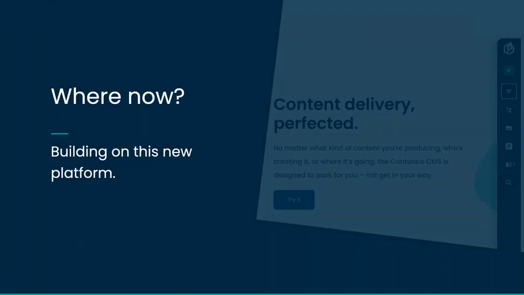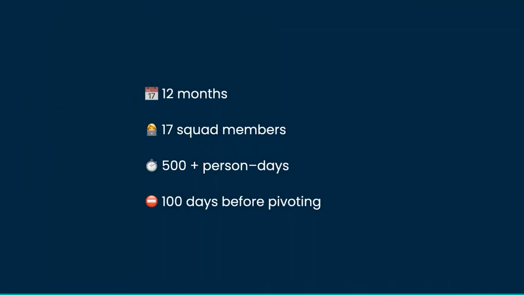In terms of where we go now with this, this was a big project. It took 12 months in the end, a lot longer than we anticipated at the beginning. It involved 17 squad members, not all at the same time. People came in and out. We had a core team that worked on it throughout, but we also had people join us for a few weeks at a time and then go off onto other projects, which meant in total it was around 500 person days, start to finish, to complete the project, and 100 of those days were before we made that decision to abandon the initial designs and create new ones more in line with the redesigned Contensis app.